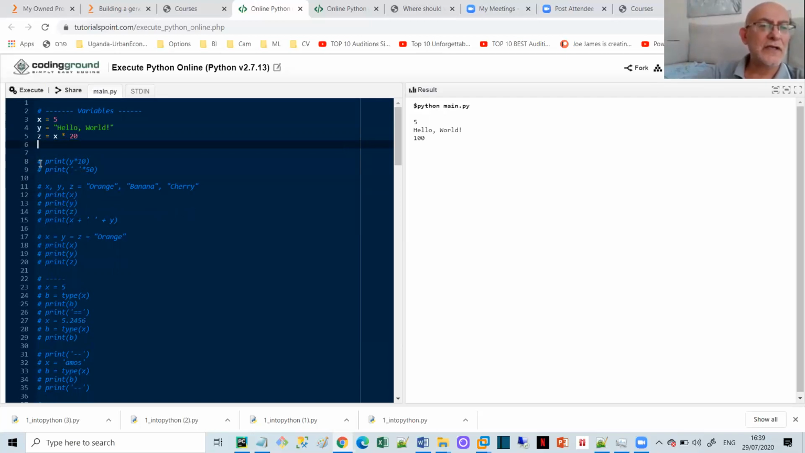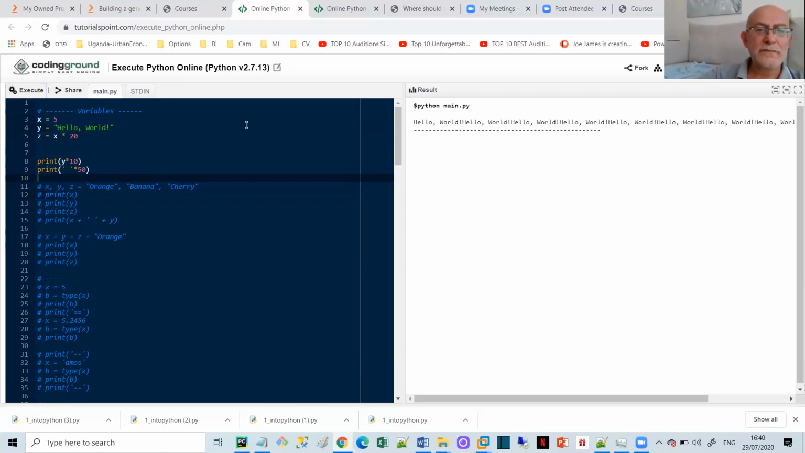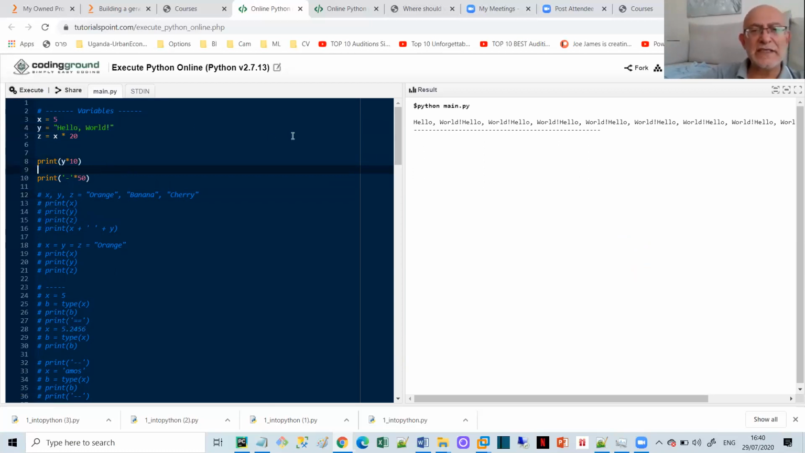And I will show you a little trick, which is kind of cute in Python. It doesn't make any sense to take Y times 10. You can take a string and multiply it by a number. Usually it will not work, but in Python, it does work. Let's see what it does. So in Python, Y times 10 just printed "hello world" 10 times. In other languages, you'll get an error.